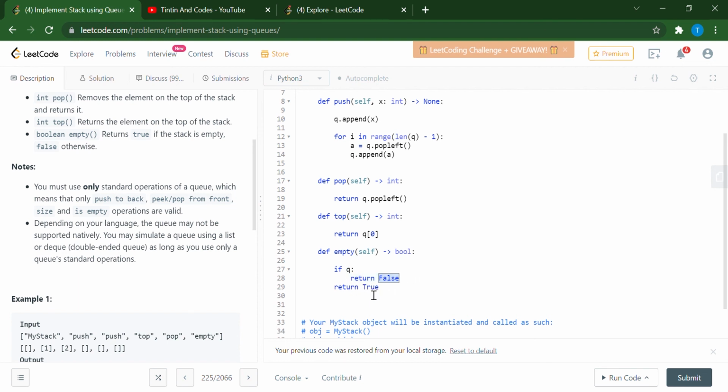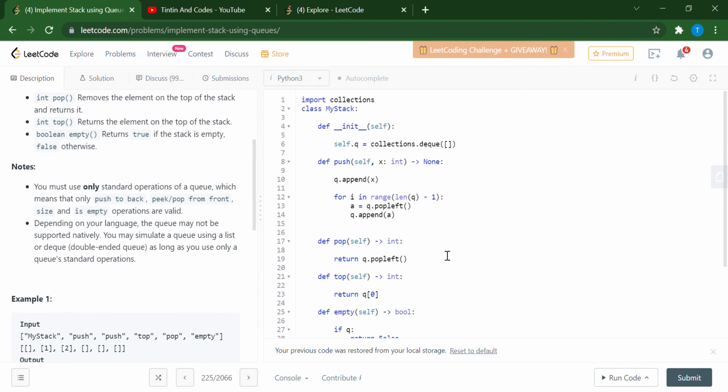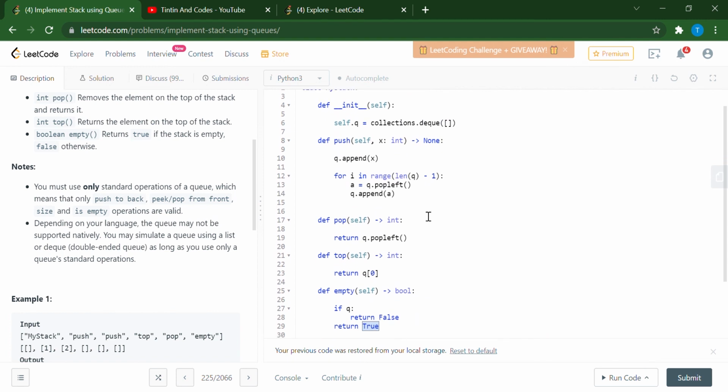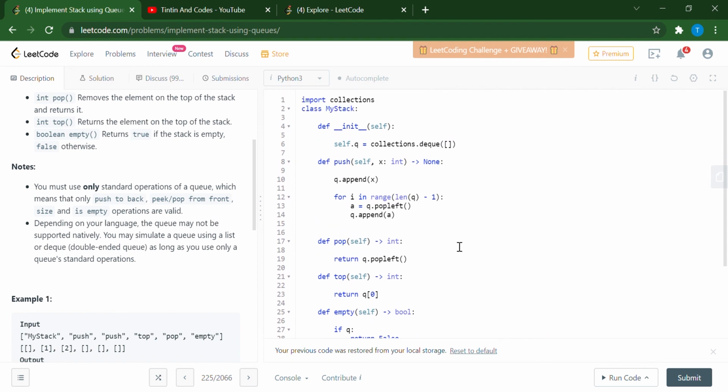And here, if it doesn't go into the if statement and return false, it will execute this statement, which is return true, which means that the queue is actually empty. So that's all. The code is just that much, and this should work.